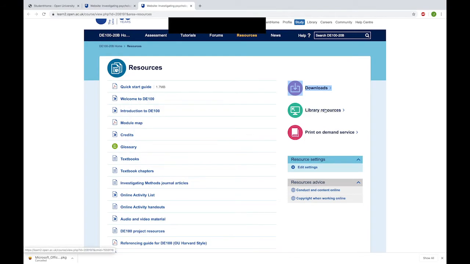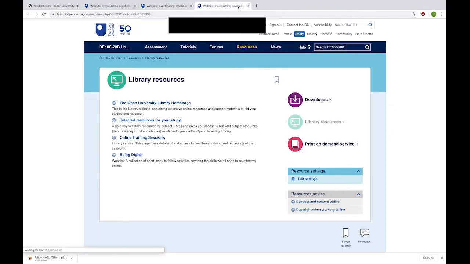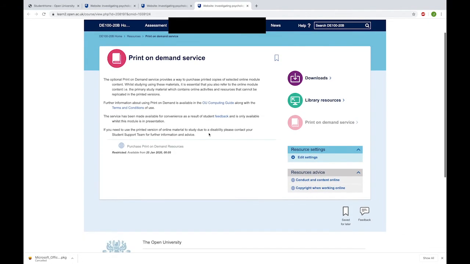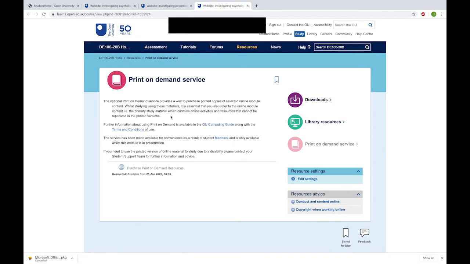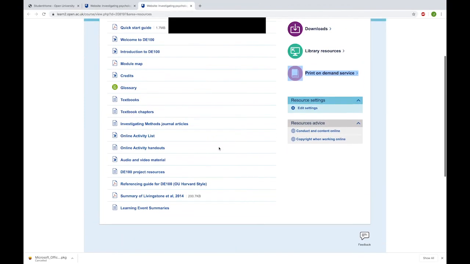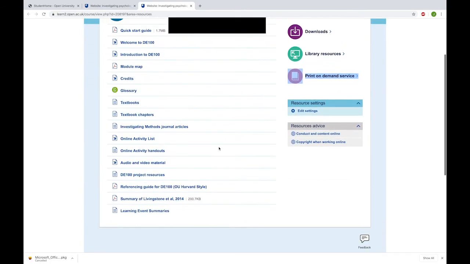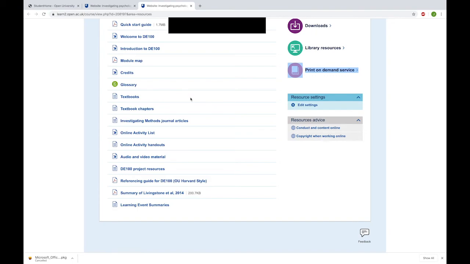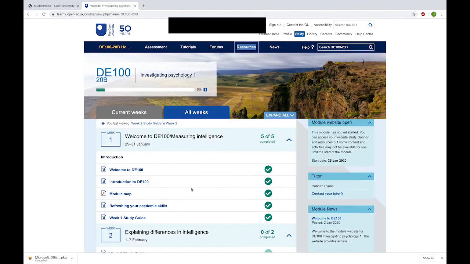The second is the library resources, and this is what I went through earlier. That simply takes you to resources that tell you how to use the library and how to access those. There is also the print on demand service. The print on demand service is what I spoke about earlier, about printing the module website, and that's the page that explains that. You can go through that if you need to. Apart from that, the resources first page just has a load of things which again is worth going through, to familiarize yourself with the resources before the module as well.